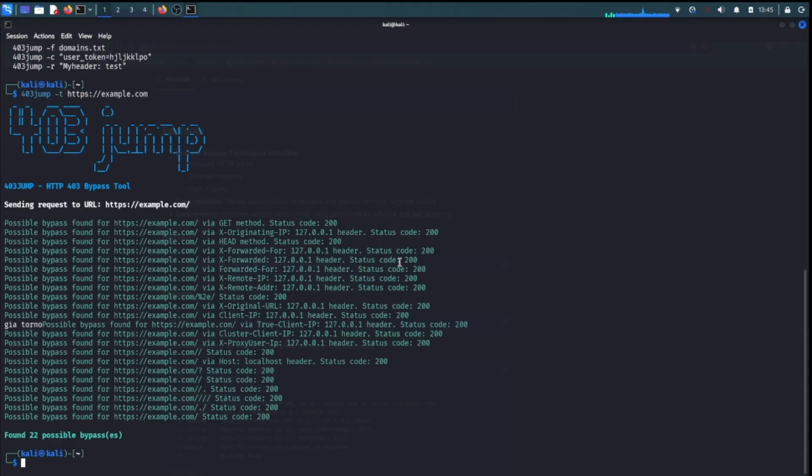There are also situations where a 403 error is tied to session management. You might need to be logged in as a standard user to attempt a bypass into an administrative area. You can pass your session cookies directly into the tool using the -c flag. The syntax is 403jump -c followed by your session string enclosed in quotes. For example, "user_token=G3P21I21H". The tool will automatically append this cookie to all of its bypass attempts.